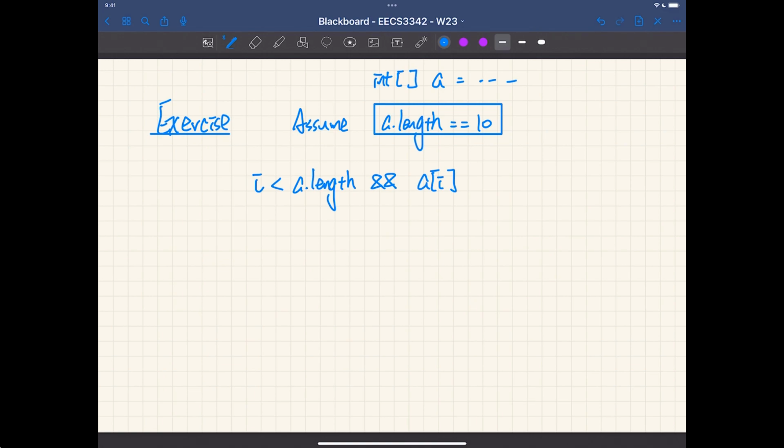Let's say A[i] is larger than 10. Is that i less than A dot length? It's only i; we don't have j. You can assume that i is some variable somewhere. You have i less than A dot length, and A[i] is greater than 10. So i can be arbitrary over here.